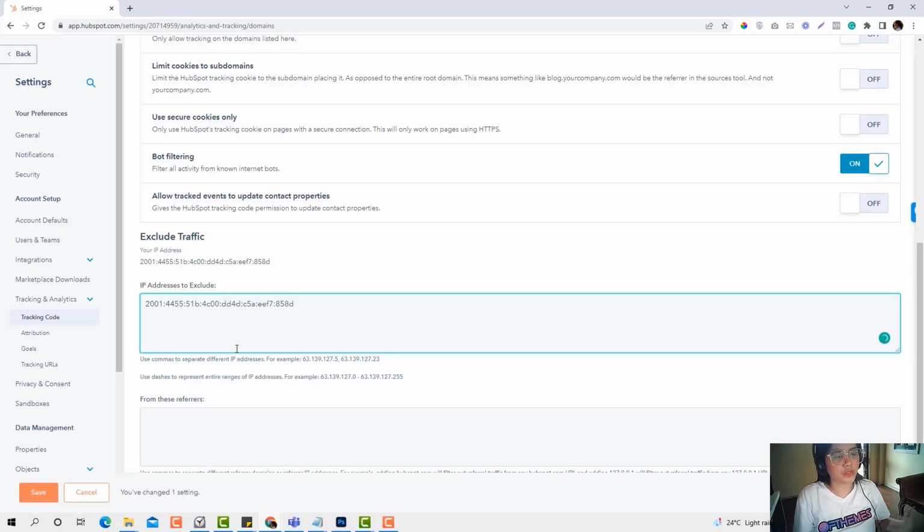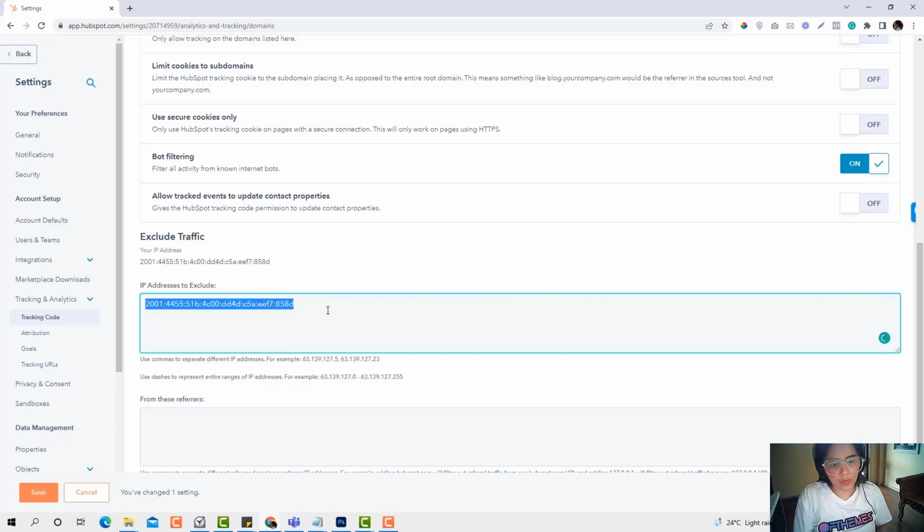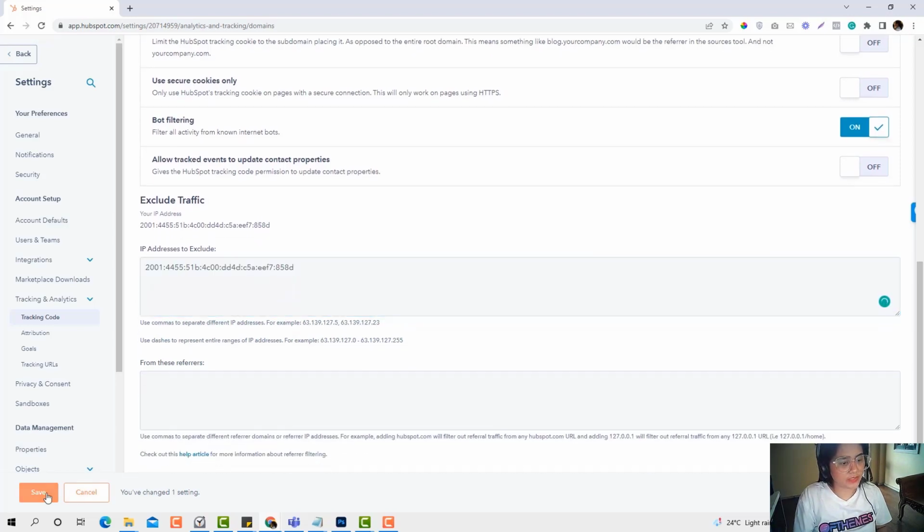Now, if you want to exclude other teams, like you have multiple IPs that you want to exclude in HubSpot, then you can put in a comma in there. You can also use dashes to represent a range of IP addresses. Okay, so once you're ready and good with that, just simply hit save.